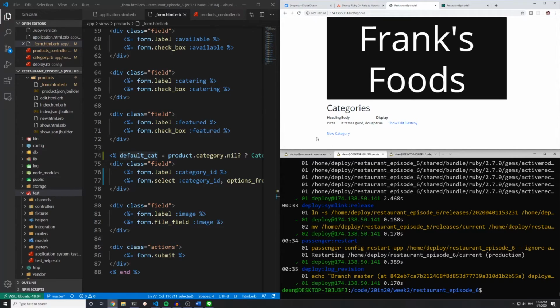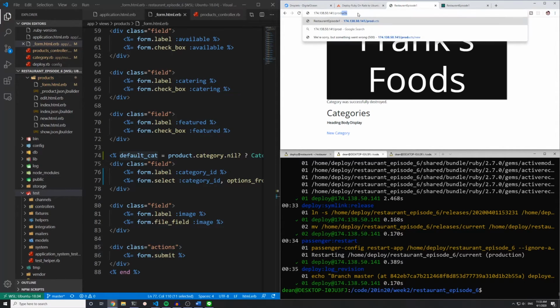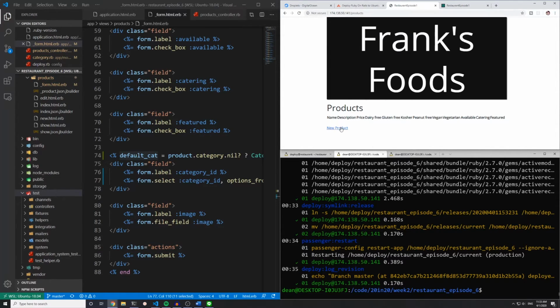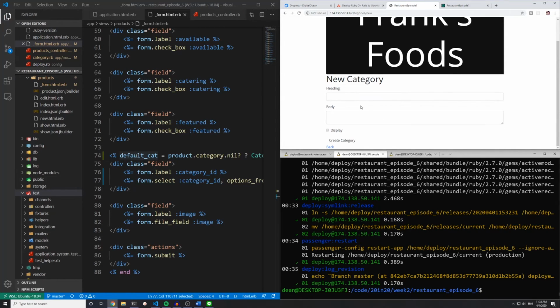The categories, we still have a pizza in here. So let's start off by destroying the pizza. That works. That's good. Let's come over to products. Let's try to create a new product. It redirects us to the new categories path. That's good. So let's create pizza. It's so good.